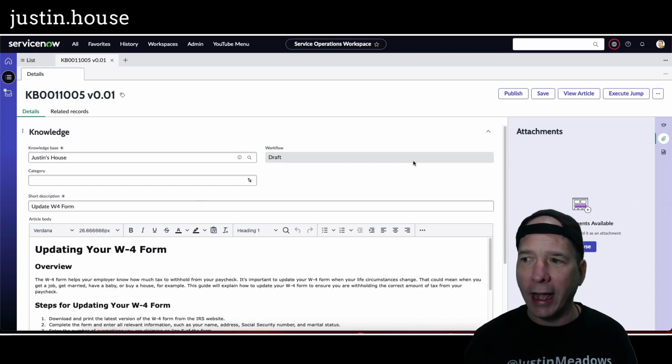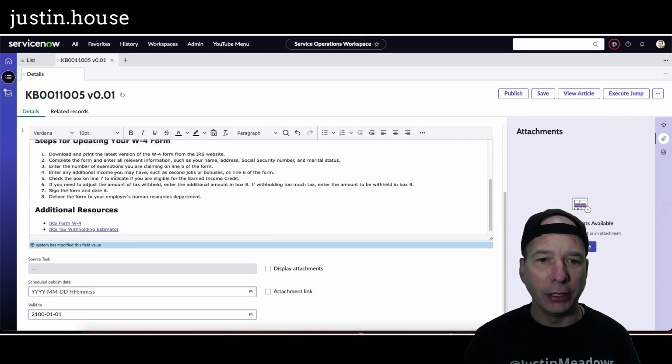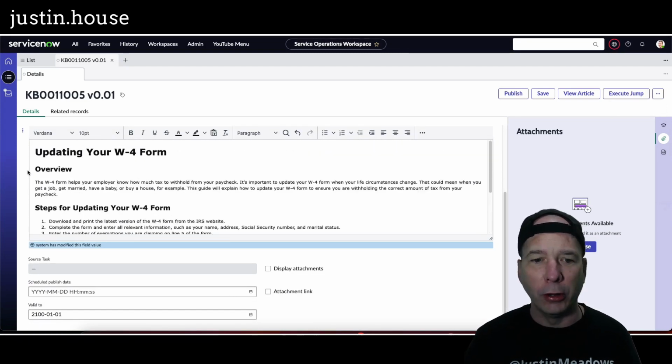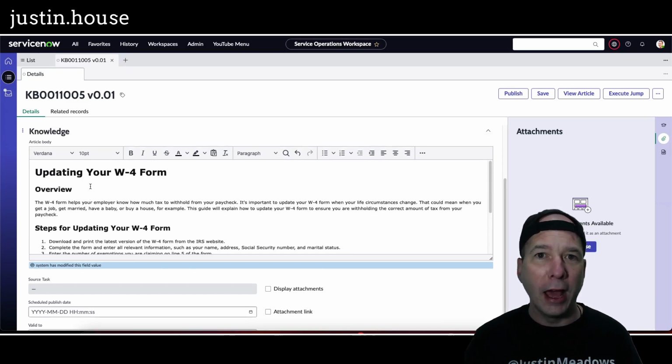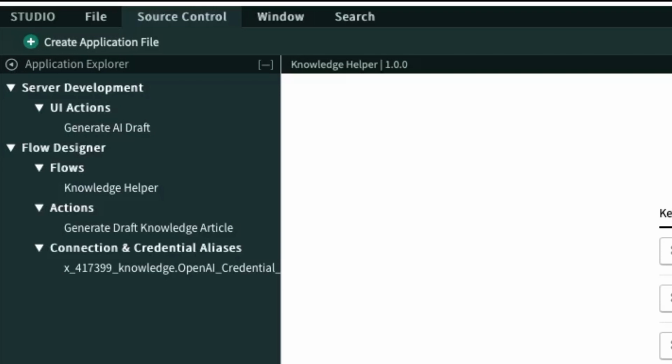I have a UI action here at the top to generate an AI draft, and all you have to do is populate the short description and it'll come back and populate a draft knowledge article in HTML formatting for you to edit and modify as you need for your organization. But I want to show you how it actually works.